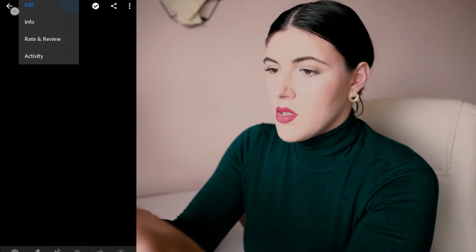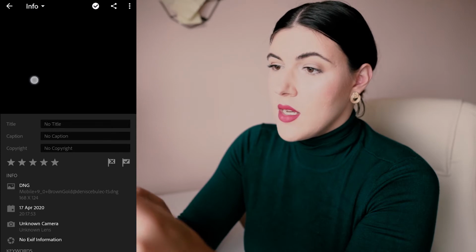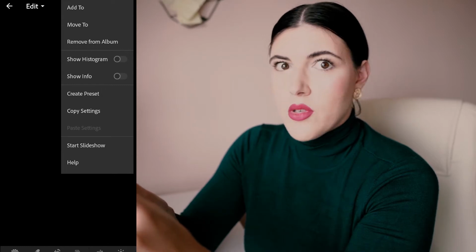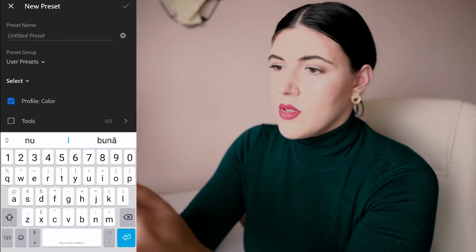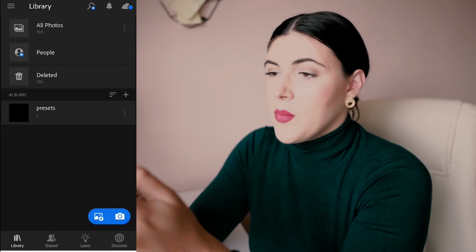For mobile Lightroom, the preset is an image with the extension DNG, which stands for digital negative, and I've imported one filter. Let's open Lightroom presets, and if I go to the image info, you can see at the name the extension is DNG. You just import it normally like you import a normal photo, and when you go to the three dots on the top right, you have the option create preset, and then all you do is name it and press the tick. And that's how you create the preset. That's how you copy a preset.